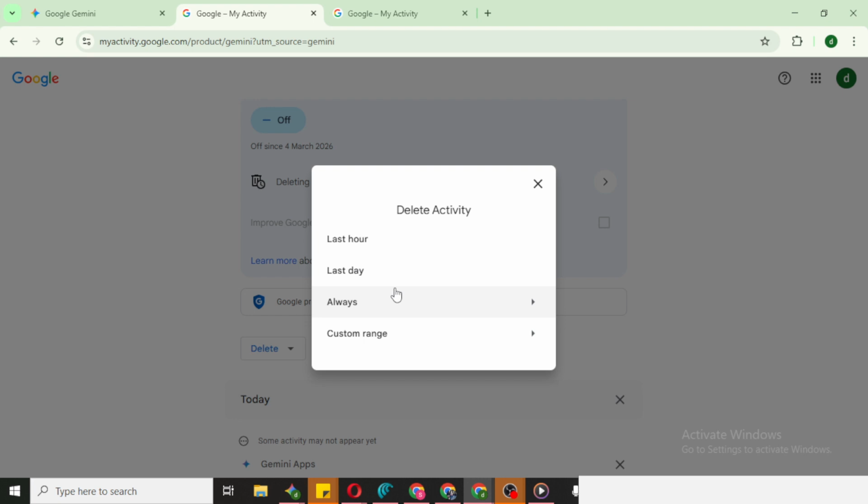That's it. You've learned how to open Gemini, go to Settings, access Activity, and delete your history quickly and safely.